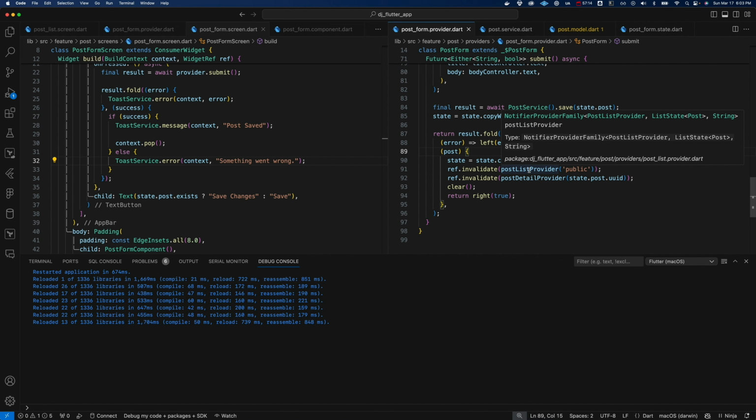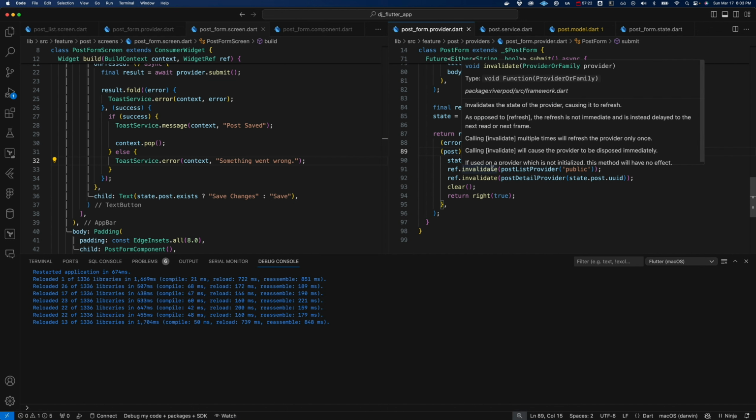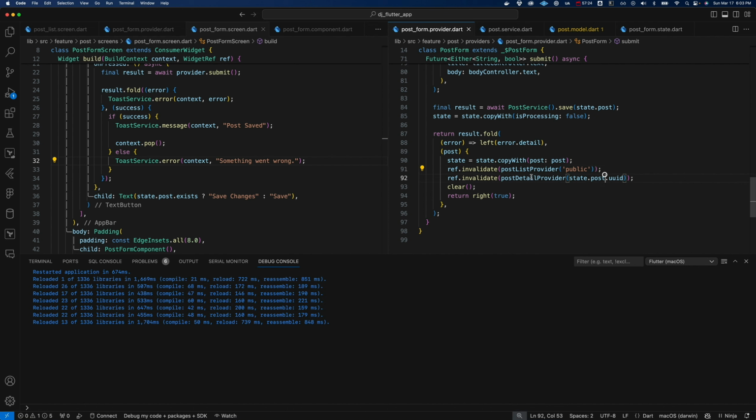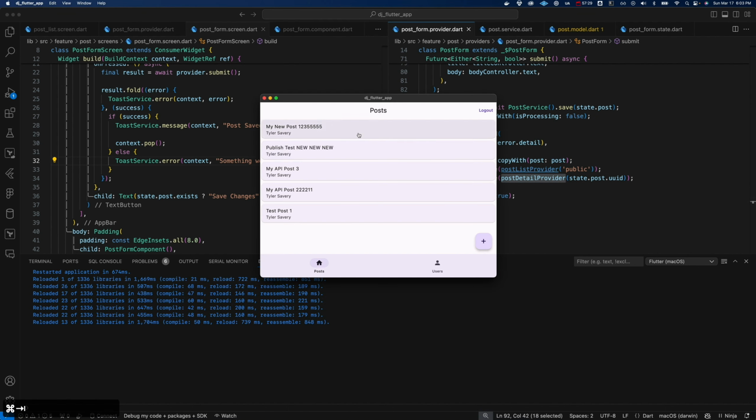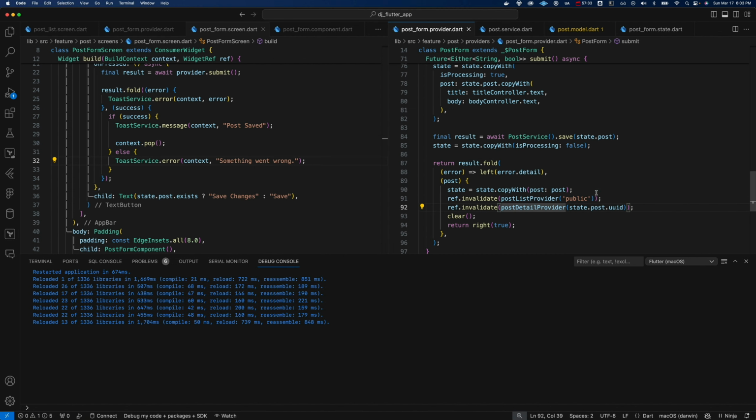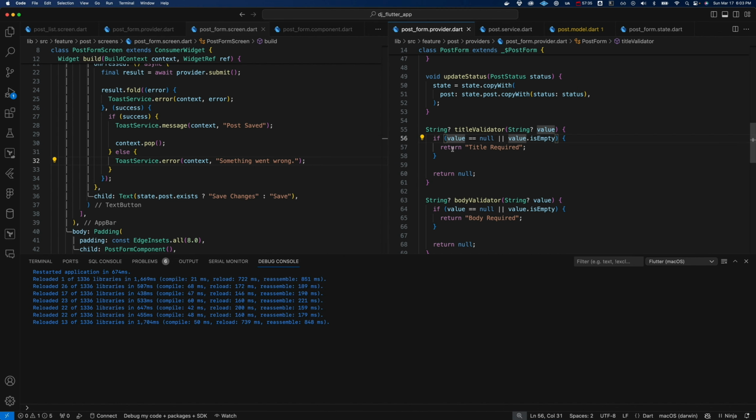You're marking it as stale, and the next time that is watched by a screen or whatever, it's going to basically run it from scratch. So, refreshing it. And similarly, we want to invalidate the detail provider because that's the one we were just on, and we want this to actually update its state for us. So there you have it.